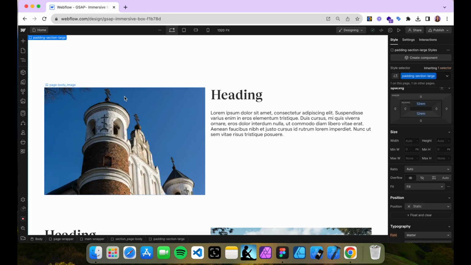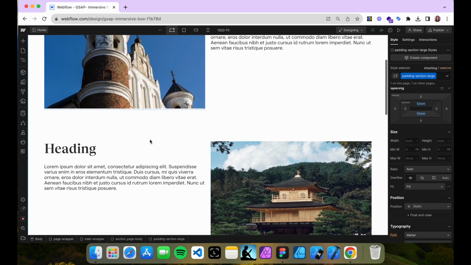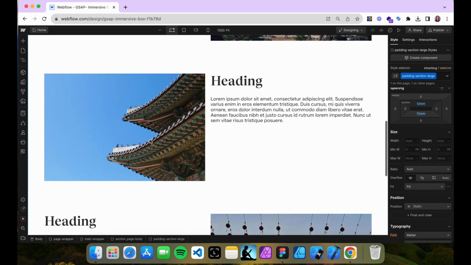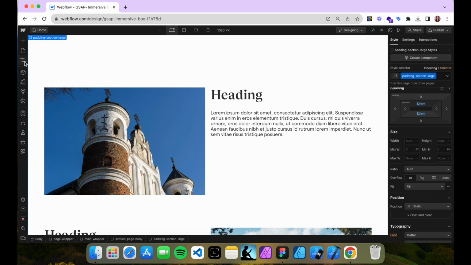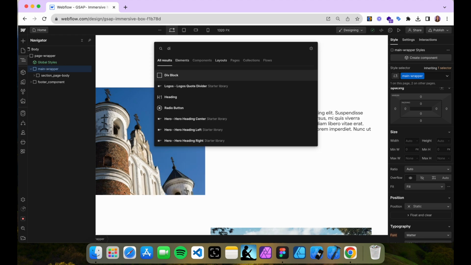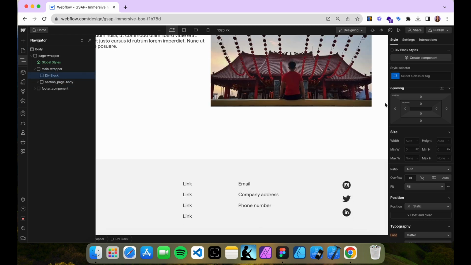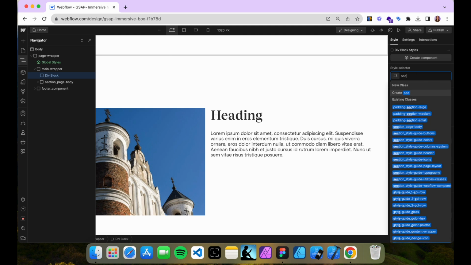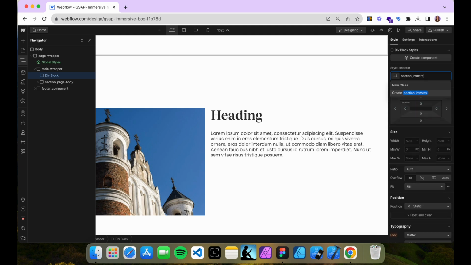Okay, so first thing, I went ahead and put some dummy content on the page so that the page is scrollable to better see the animation once it's done. So the first thing I'm going to do is create the main section that will contain the animation. Let's call this section Immersive Hero. All right. Now, let's create a wrapper that will contain the content. And let's call this Immersive Hero Content Wrapper. I'm just copying and pasting the name of the class.